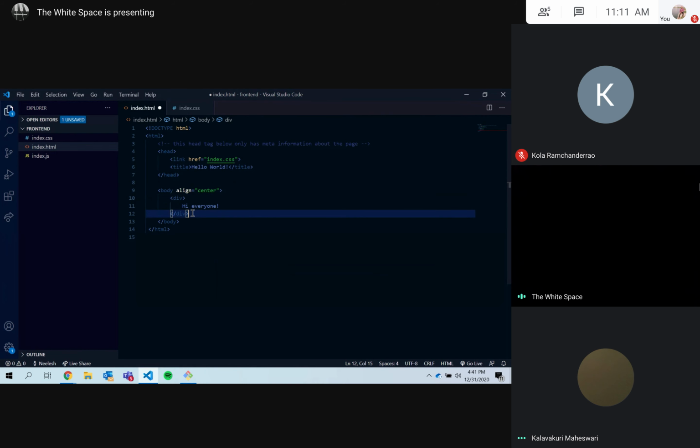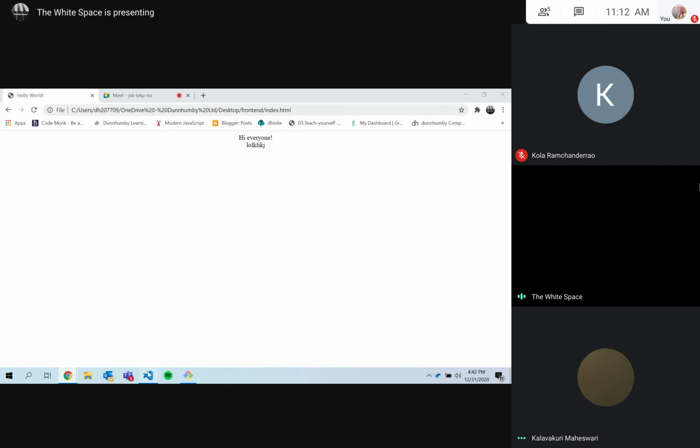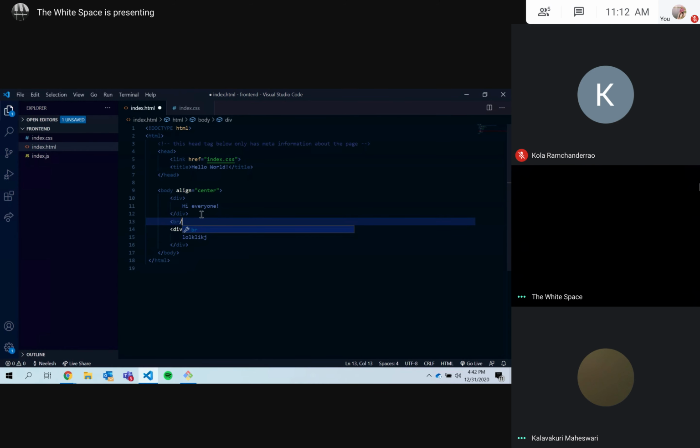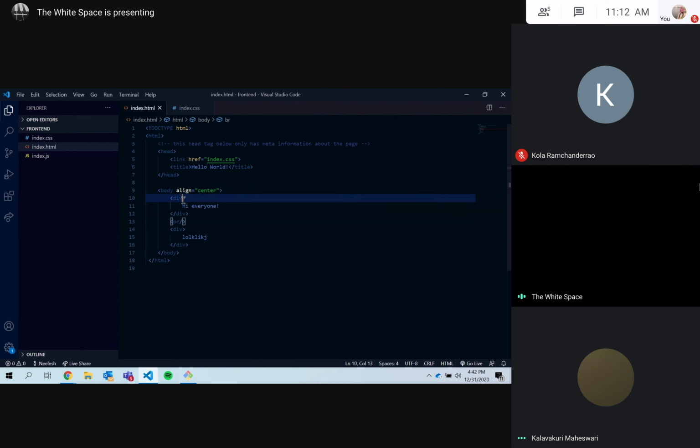So look, there may be some other divisions, right? Let me do something like that, and let me also give a line break in between. Now while writing CSS in a different file, we need to select the element for which we are writing this CSS, right? Yes. So there are CSS selectors, as we specifically call them. The first type of selector is just the name of the element.